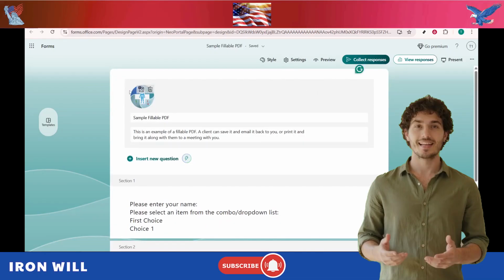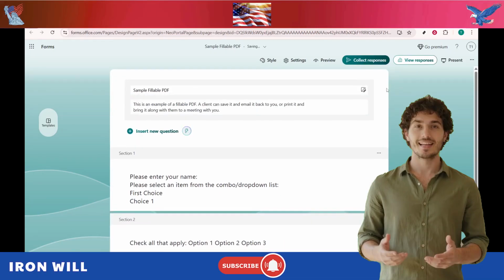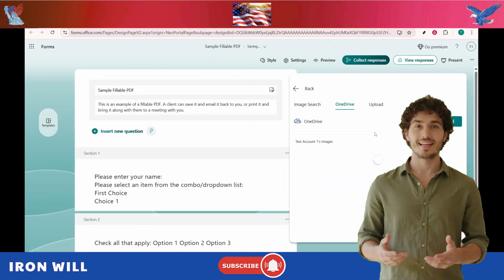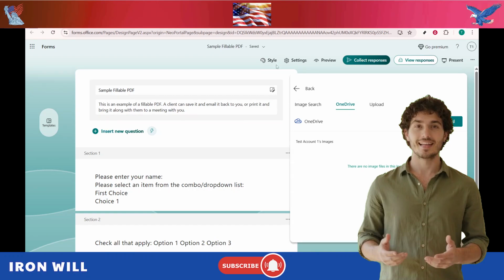If the image is stored on your computer, choose the Upload option. This will trigger a File Explorer window. Browse your device to find the specific image, select it, and click Open to complete the upload process.